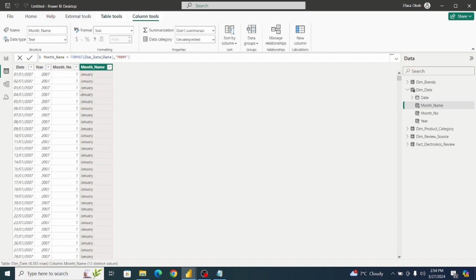With this, I am done with my calendar table. I can go ahead to add several columns for day, weekday, fiscal year, and so on, but this is just what I need in my calendar table. So once I'm done with this, I'll go back to my model view now.